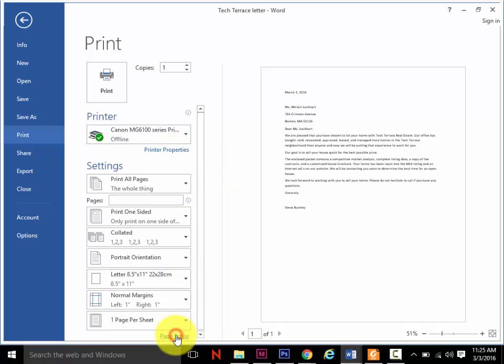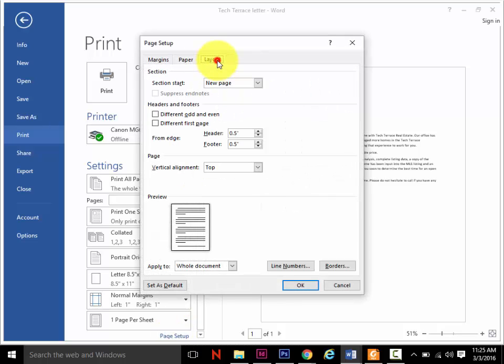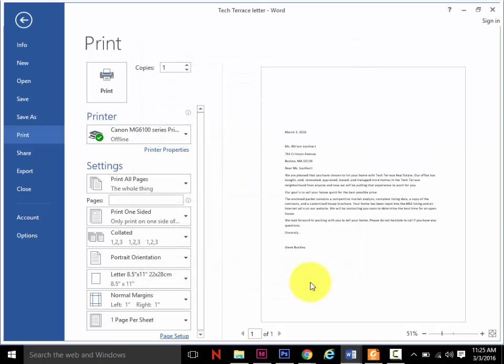So I would come down to page setup, and I can come over to my layout. Vertical alignment is at top. I can change this to centered. Hit OK. Now look, so that's going to print right in the center of the page. More professional looking. Especially important if you are printing on a document that already has a header, like a professional business letterhead on it, and you need to run that through the printer. You need the space for that letterhead up top.